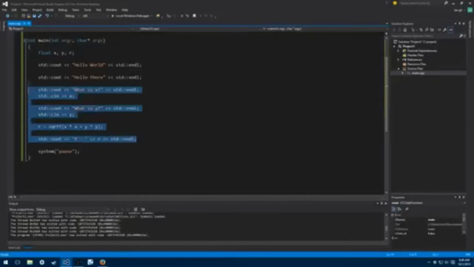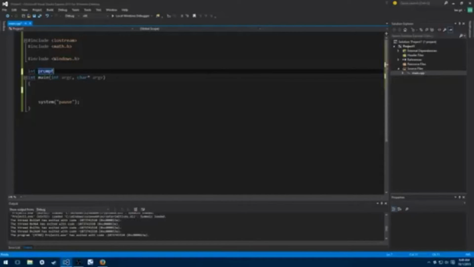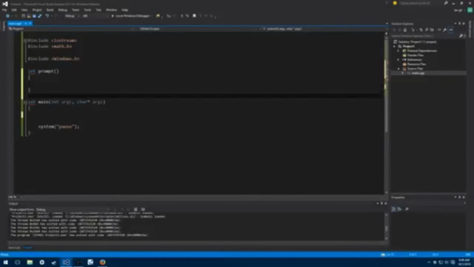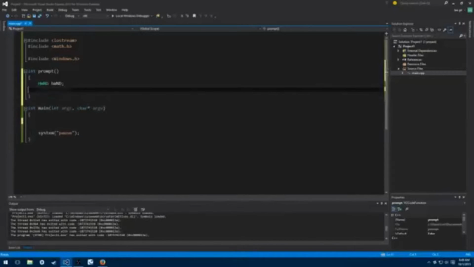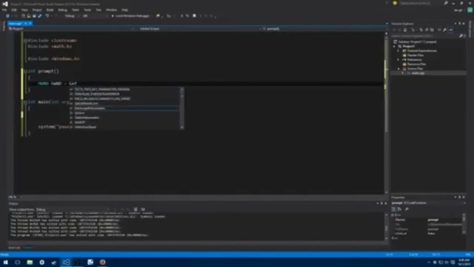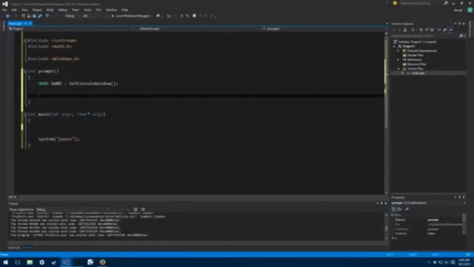So I'm going to go ahead and clear what we already have here, this basic stuff. And then we'll begin by writing another function. So let's write a function called prompt. And prompt doesn't take anything in for arguments. What this prompt is going to do is take the Windows handle for the window, and we're actually going to get that value. The first thing we can do is get the console window. I want to get its handle. I'm going to store it in this window handle variable.